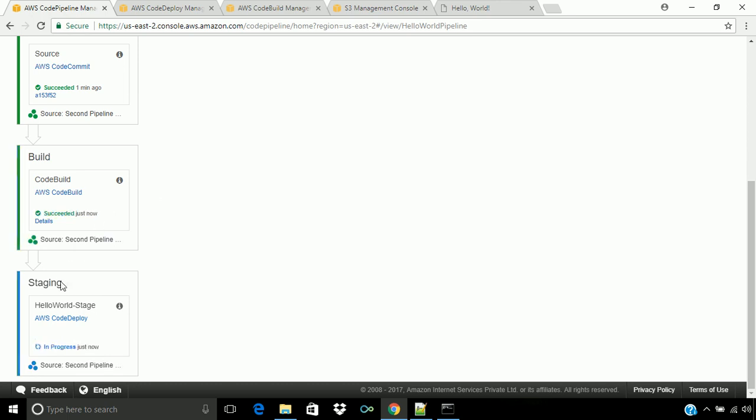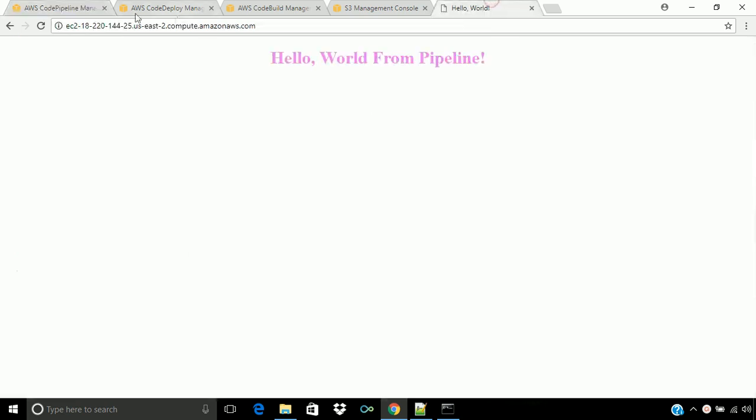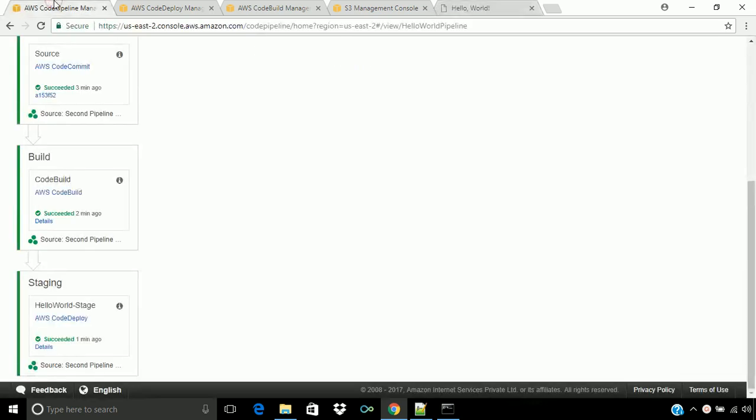Now the staging has started. It has started deploying the application. Our staging stage has also been completed successfully. So let's refresh this, and here we can see our change. So this is how our changes will appear immediately once we commit those changes in our source code repository.